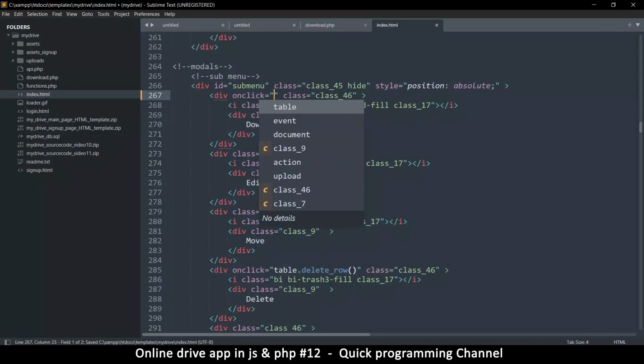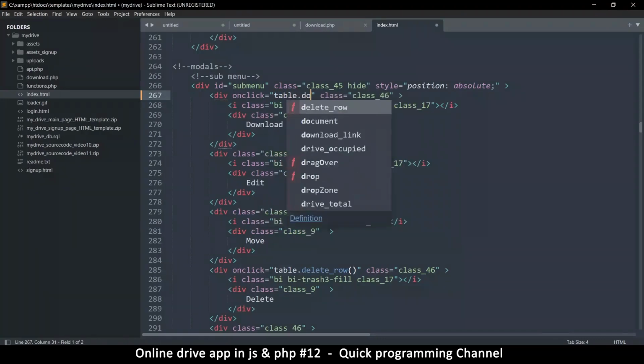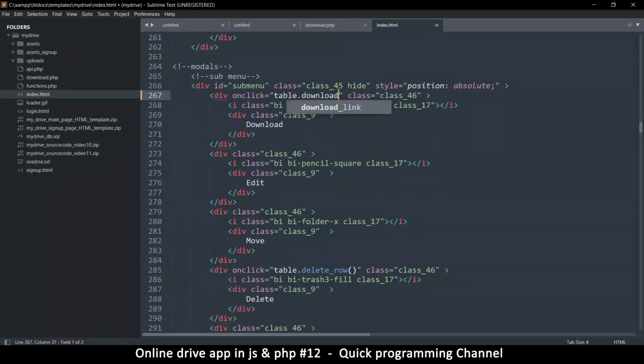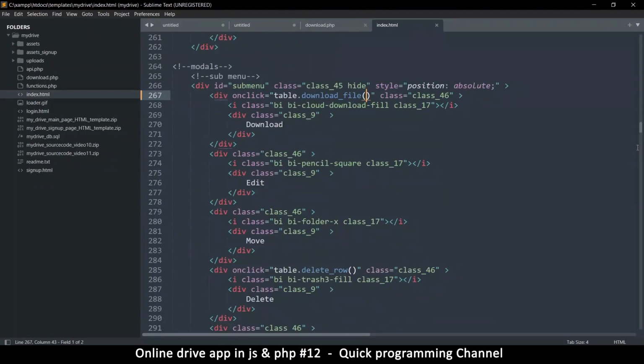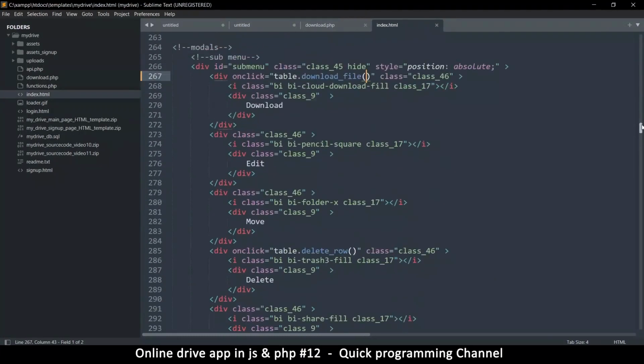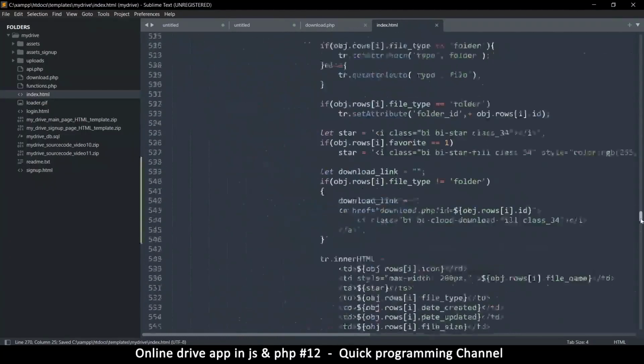When we click this, we just say table.download_file like that. Okay, we just close there. We don't need to supply anything because we already know what item is selected by looking at the table.select, the current select there. So we don't need to supply anything, right? So download is right there. So we just need to create this function, download file. Now all it's going to do is just move us to that link, that's all.